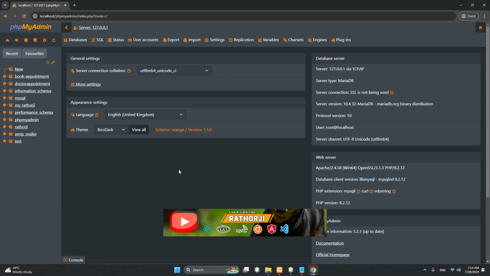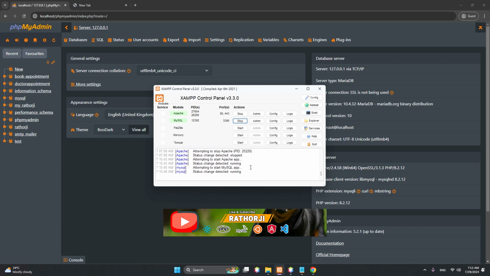Second, this is not a permanent solution. After you back up all your databases, you can reinstall XAMPP. So these are the two safety tips that I gave you. So pretty much we have it done.